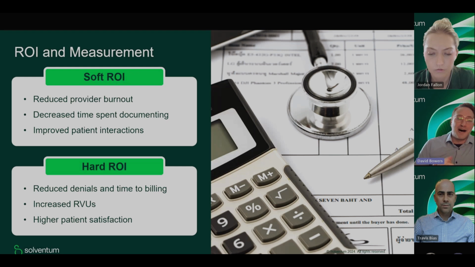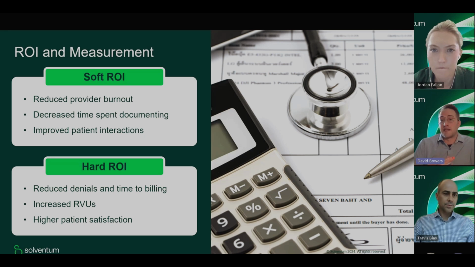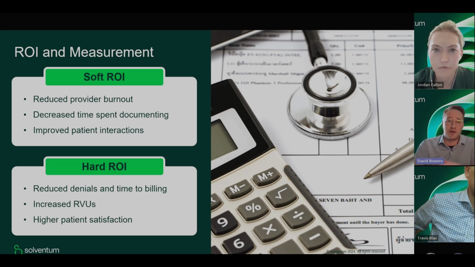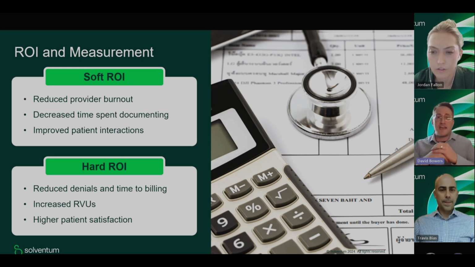Now, ROI and measurement. This is where things get a little bit hairy since we're still in the early world of ambient technology. What we've been focused on a lot in the market is soft ROI. Like we saw in that first poll, people are still really concerned about provider burnout, because attrition of providers and having to replace and train them does have significant financial cost to organizations. Then there's decreased time spent documenting. So being able to look at data coming out of the EMR to show how much time they are spending in each of these charts actively documenting, and in what hours of the day they are doing that documentation.